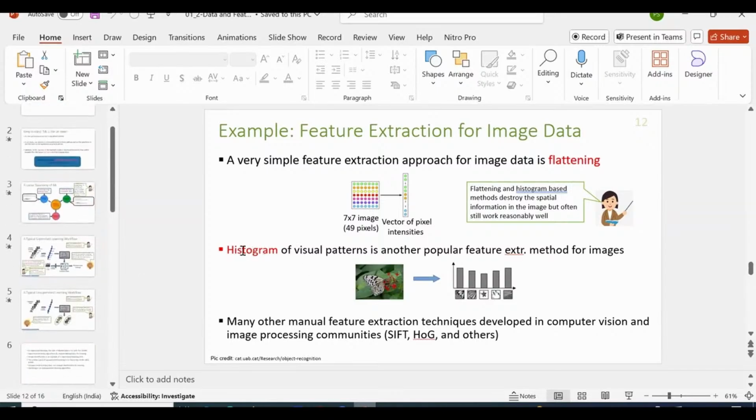And if we are doing histogram of visual patterns, then we have to first identify what visual patterns we are interested in, right? But how will we identify it in the code? In the code, we will identify which pattern it will be.